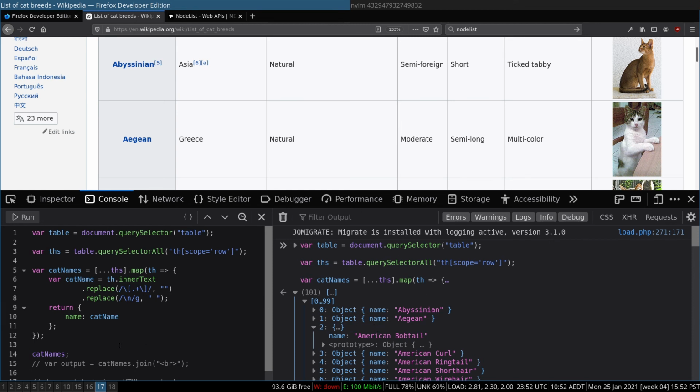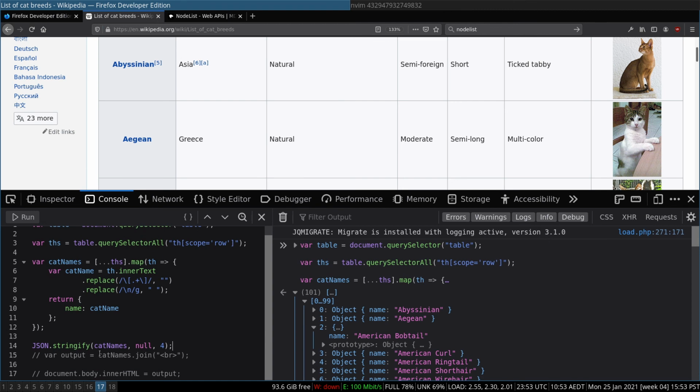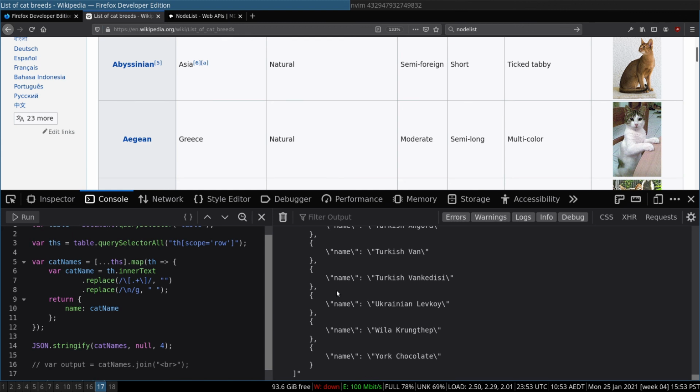So to get that onto the page, we need to turn it into JSON. So the difference between an object and JSON is an object can be manipulated with JavaScript, and JSON is just a string. So we want to print it to the page as a string. So let's say JSON.stringify cat names. And we want to print it, so we'll do null and put 4 spaces, pretty print. Let's see what that looks like in the console. You can see here it's printing it out, but with backslashes.